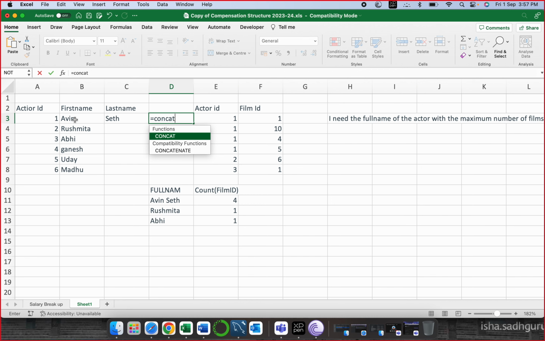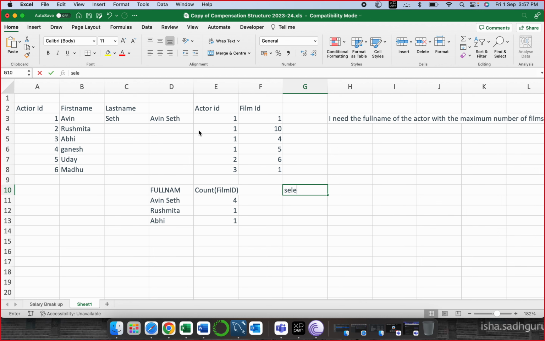So, concat, with a space. I get this. So firstly, what I did was select concat, first name, comma, I give a space, then I enter last name as first name. So this is the actual thing.